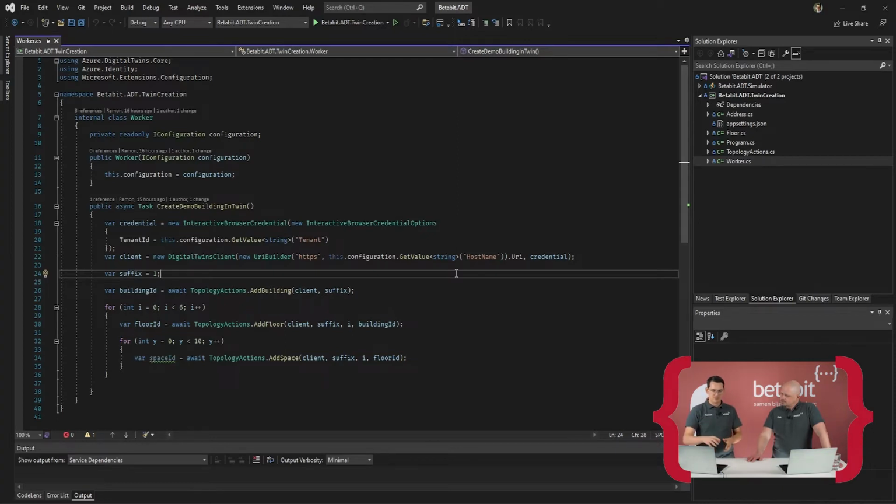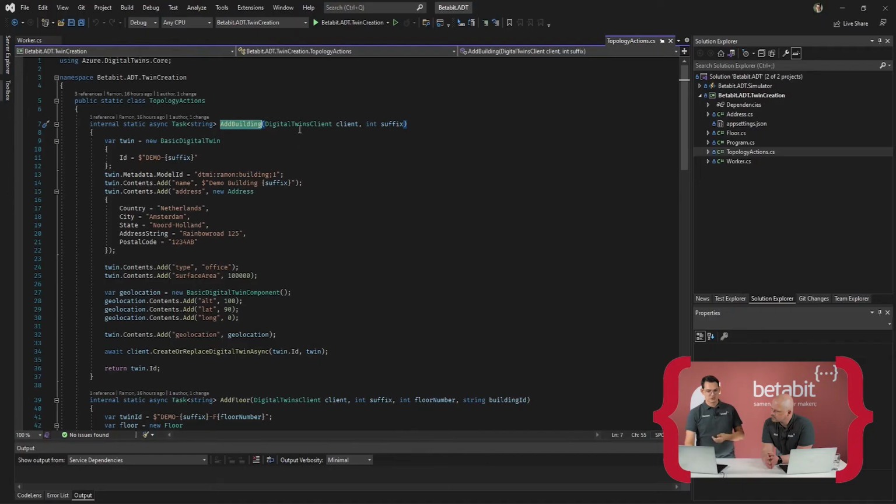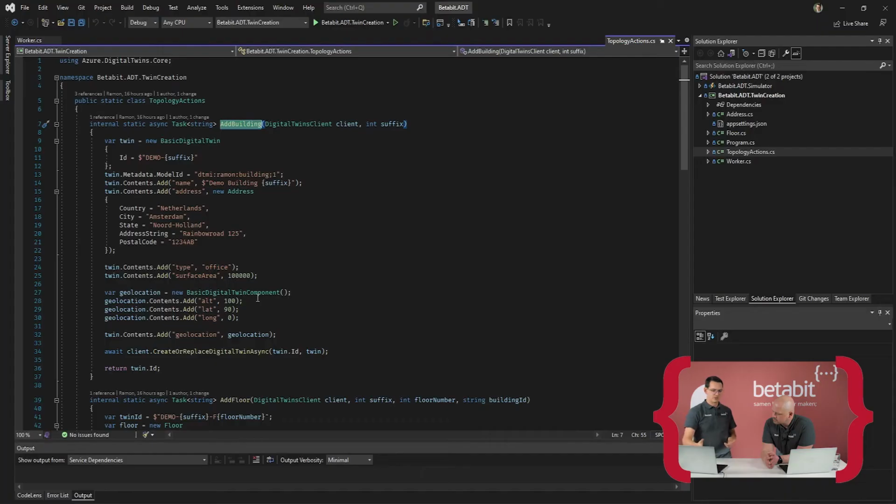Then I add the building. I moved the logic to add a building into a different function, just for clarity. I'm using the Azure Digital Twins SDK, which I use to generate the Digital Twins client. Then I'm also using from the SDK the basic Digital Twin class and the basic Digital Twin component class, just to create instances of it. These are helper classes that you can use to fill up all your properties. In the code, you see that I define an ID for the twin, the model it is, and then I start adding stuff to my contents, which is a dictionary of string object.